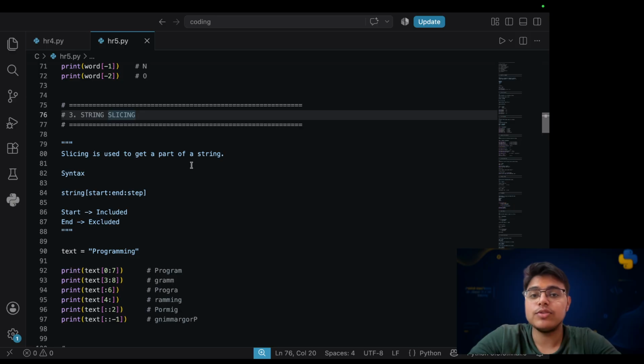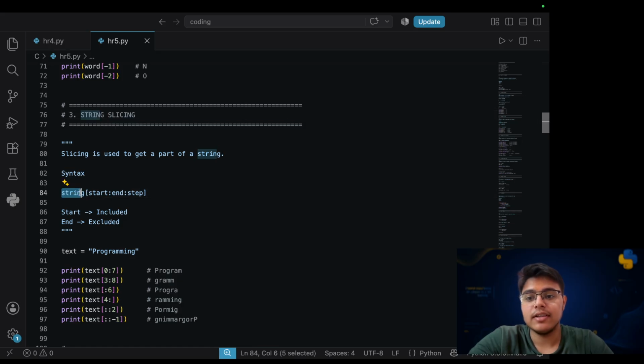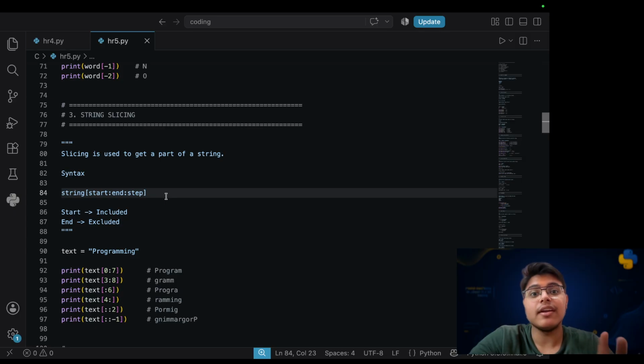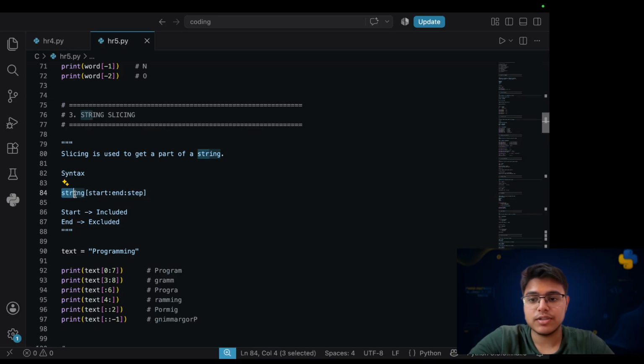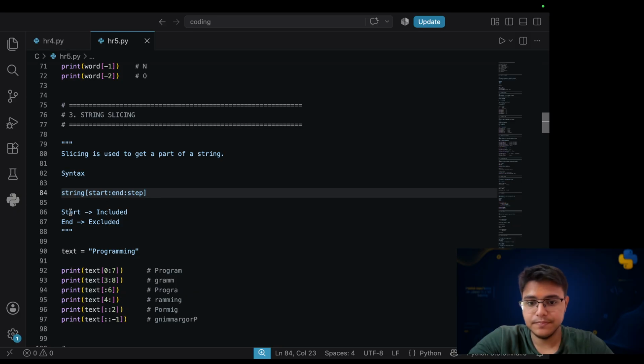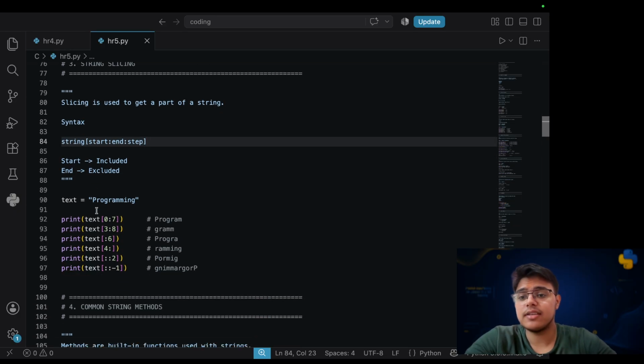You will use slicing. Here's the syntax: string, then square brackets, then start, end and step, like how we use in range. It is the same here: string, start, end and step. Now here are some examples.